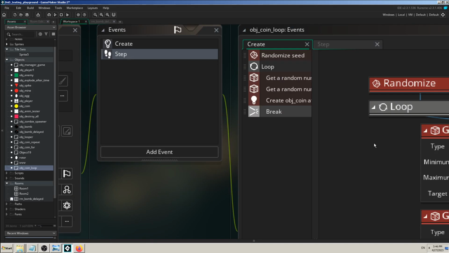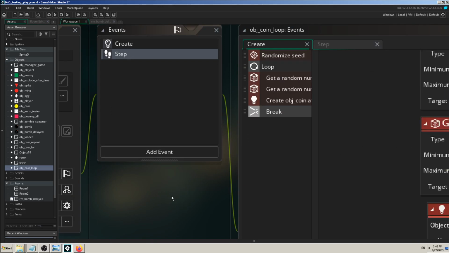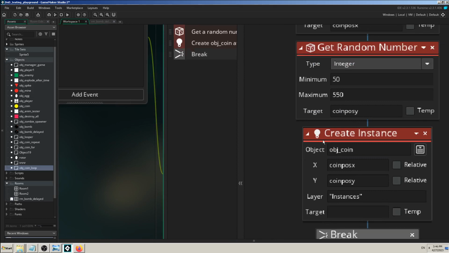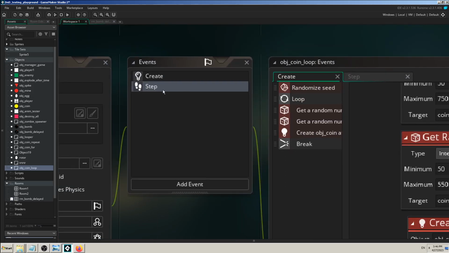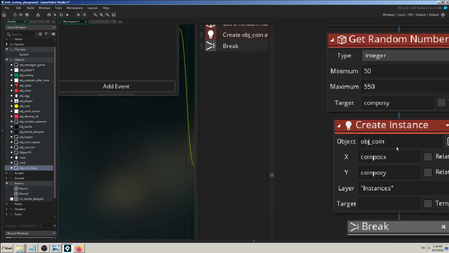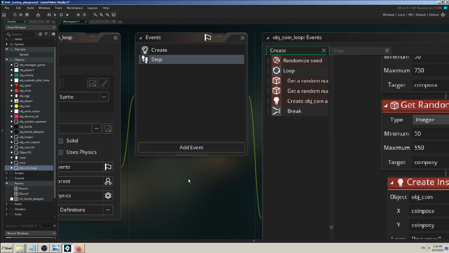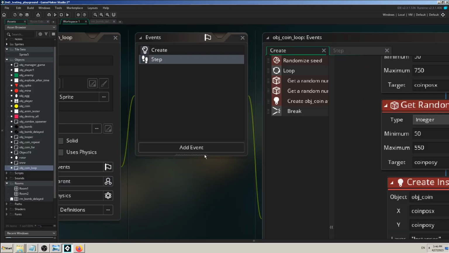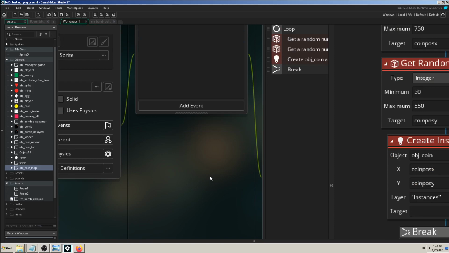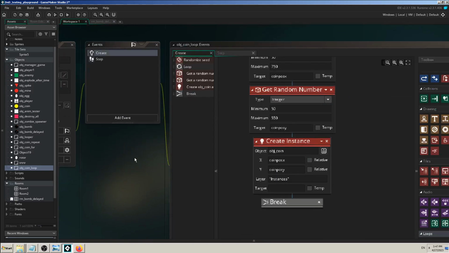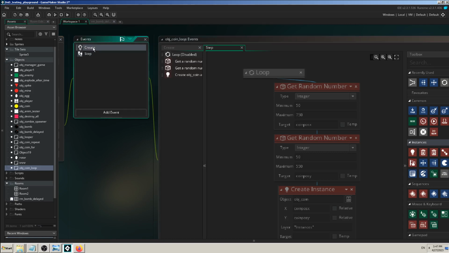So if I create an instance here with the create instance block, this step will do that 30 times per second. In the first second it will create 30 instances, in the second 30 more, that's 60, the third second 30 more, that's 90, and so on. Just to be aware how this works, for all of you who are new to GameMaker. These are very important things to understand as soon as possible.